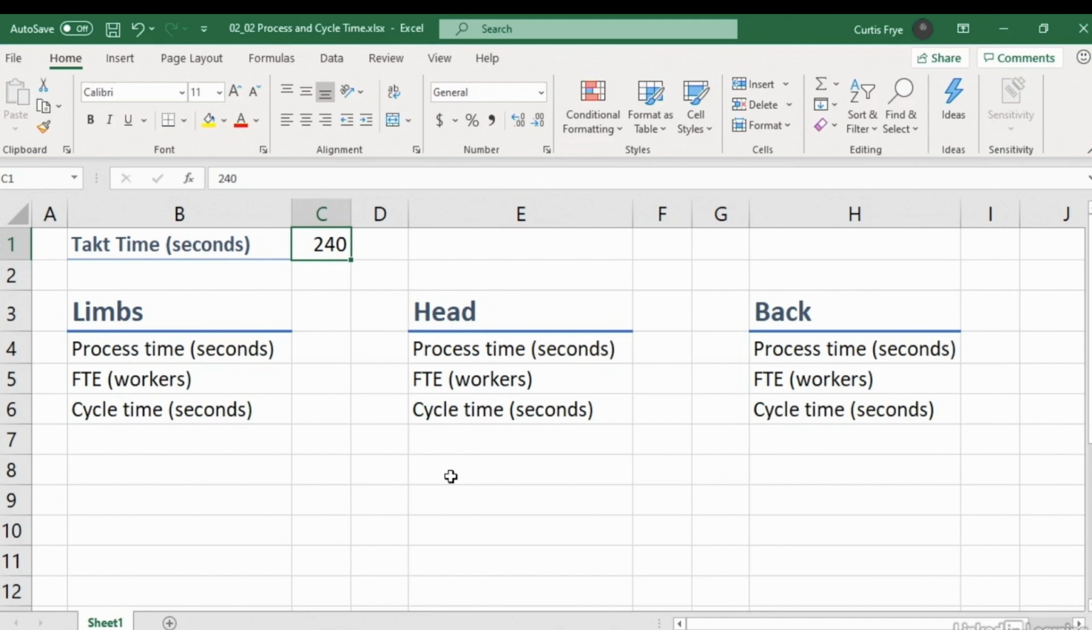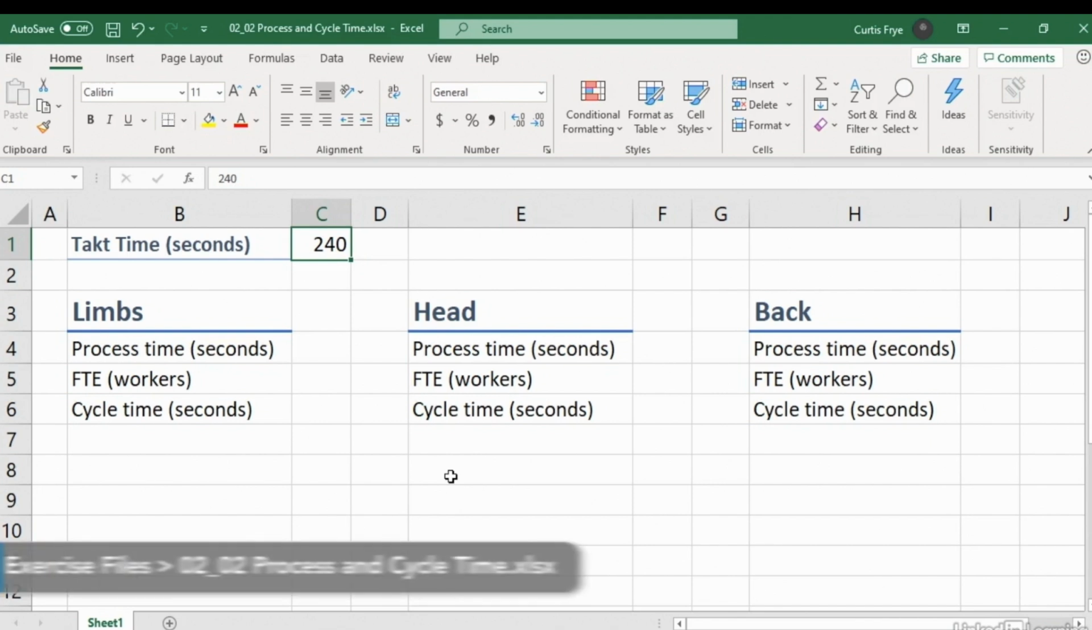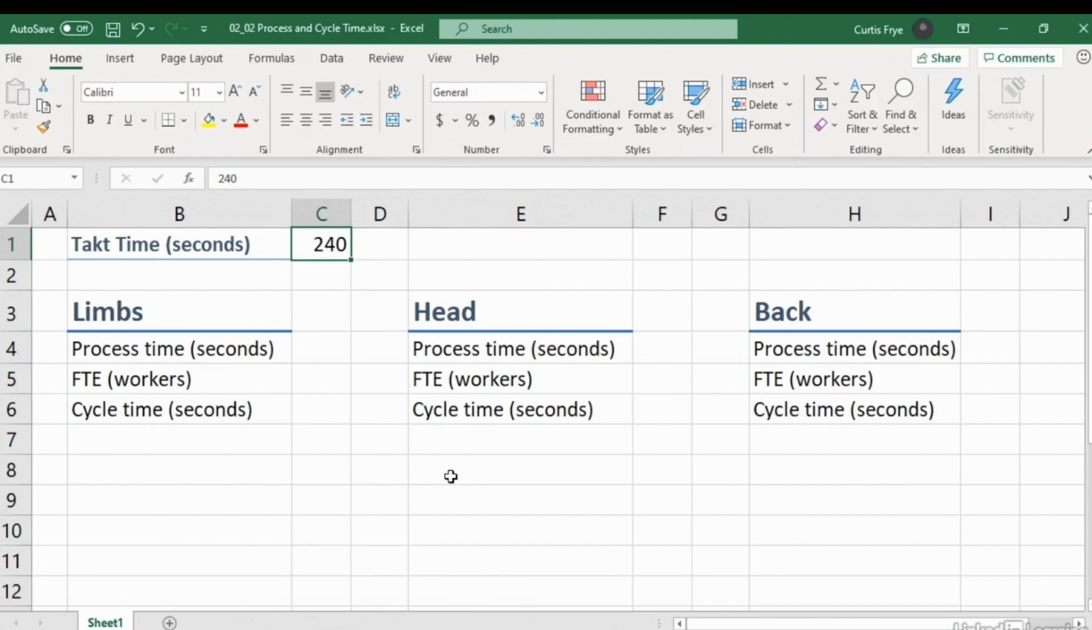In this movie, I will show you how to characterize the time it takes to fulfill a task for one unit and how often the task will be completed on average. Those are referred to as the process time and the cycle time. I'll start in Excel using the O2O2 process and sample time workbook. You can find it in the exercise files folder.